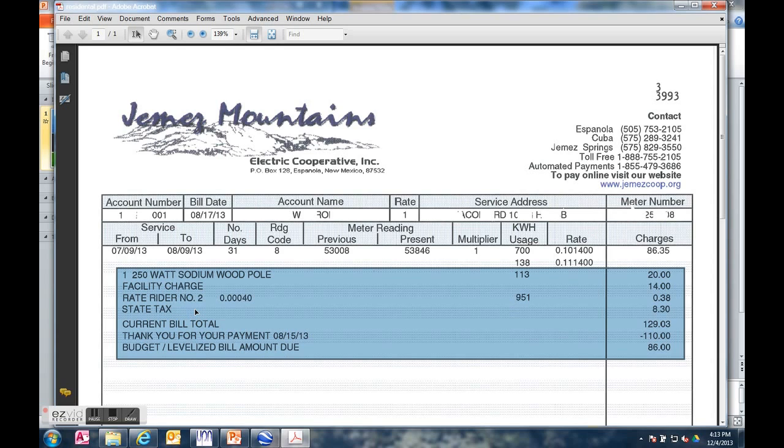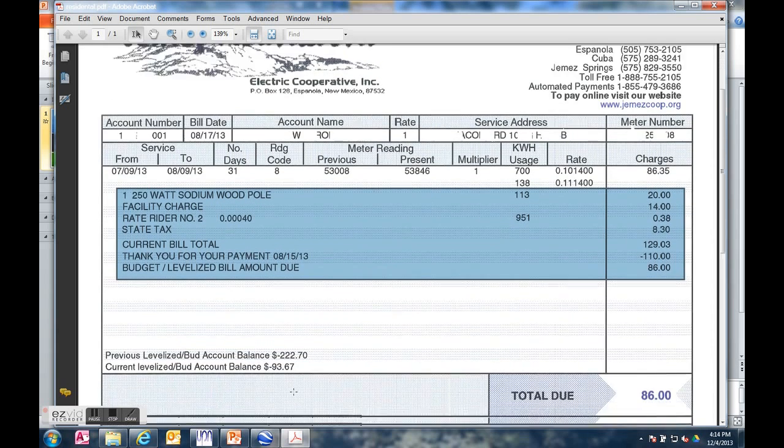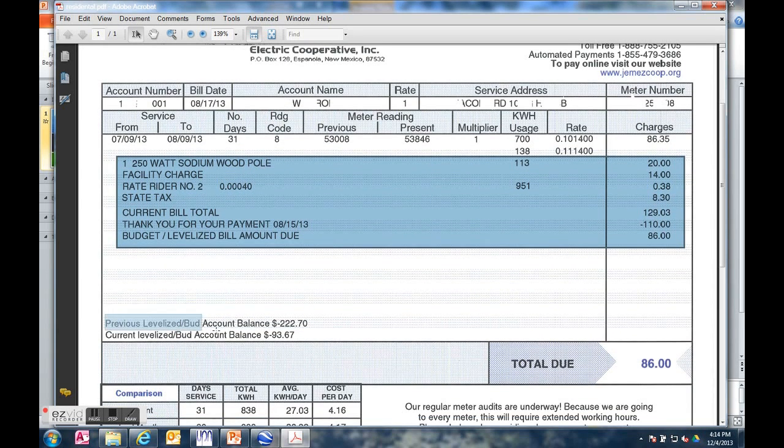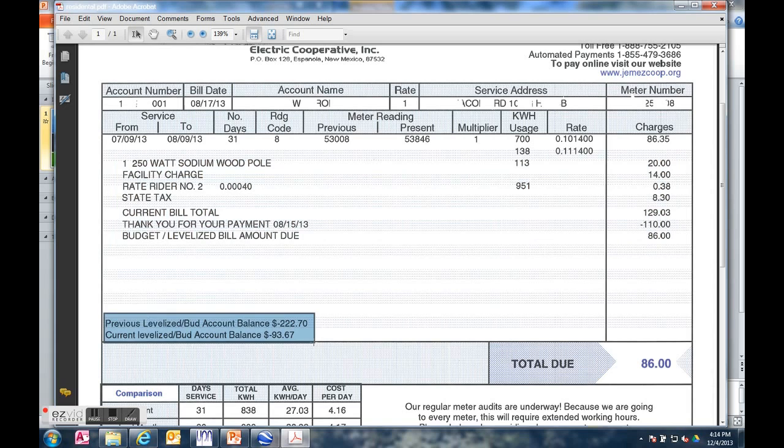Then it has your additional information like your previous amount due, any payments that were made. And in this case, this is on a levelized budget account, and so it has the budget amount that's due this month, even though that's not what the total amount of the bill is. And this option is available to all customers. This one actually has the budget balance there on the bottom so that they can keep track and see if they're running over or short on that.